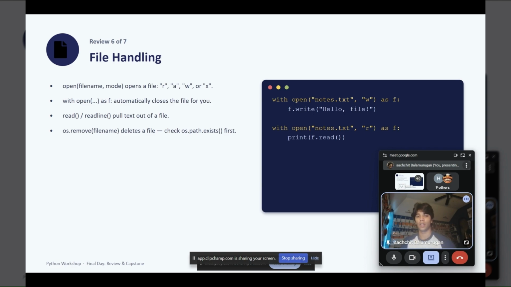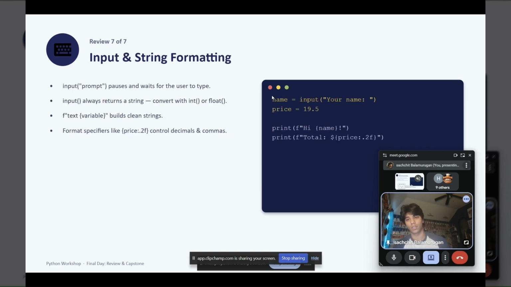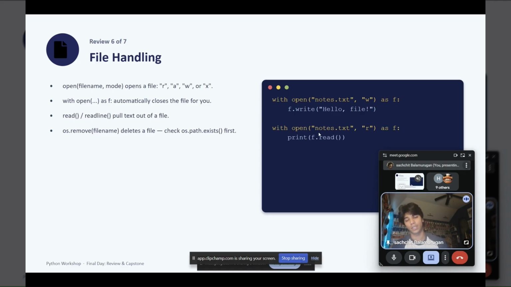And there are also these keywords, right? R, A, W, and X. R is for read, so it just reads, doesn't do anything. A is to append, that means you add on to it. W is to write, you can overwrite it too. And X, if the file does exist, it doesn't write anything, it gives you an error. But the W, even if the file exists, is going to overwrite it. Does that make sense to everyone? Okay, good. And then we have read and readline, which pull text out of a file.